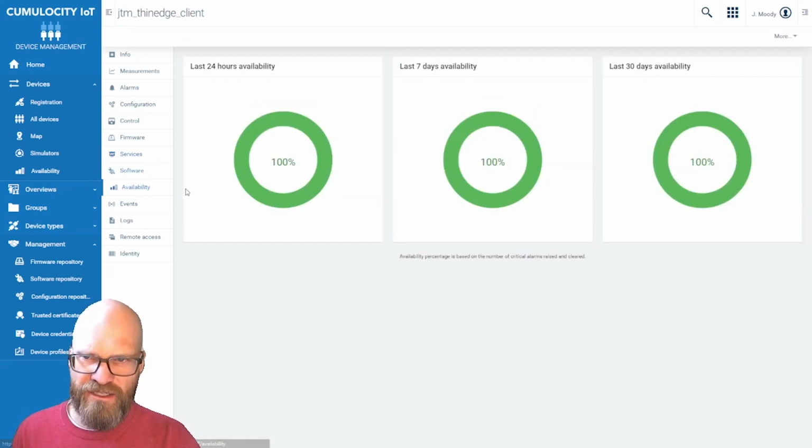If we look at availability, we can see what the availability of the device has been over the last day, week, and month. And we can see that very easily in a pie chart indicating percent time that it's been up.